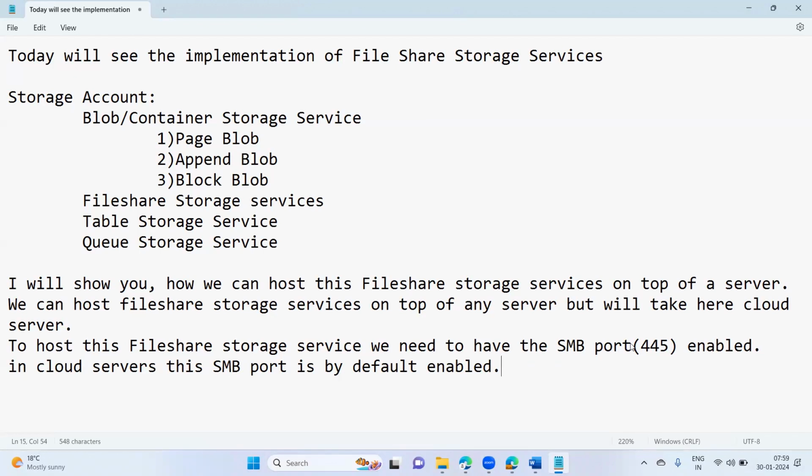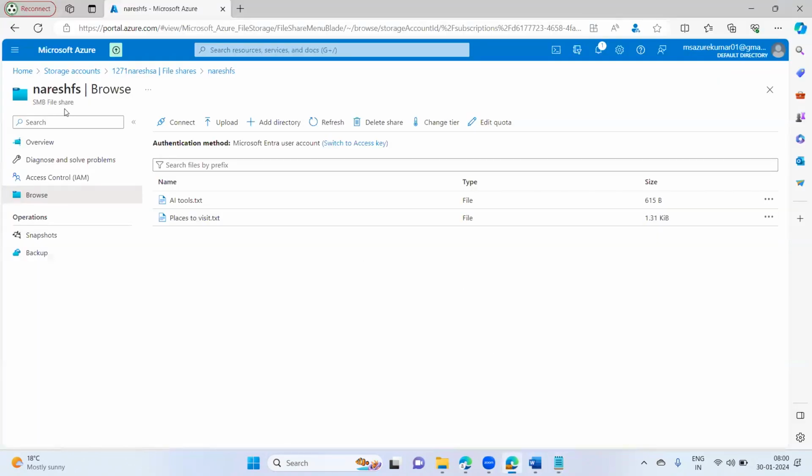Who will enable this port number? The network provider, whichever network you are using, Airtel, Jio, ACT Fibernet or Hathway, whatever it is, that network provider will open this SMB port number on a special request. But for cloud servers, this is already enabled. That's why we'll create a cloud server now, and we'll see how we can host this file share Naresh FS on top of a cloud server.